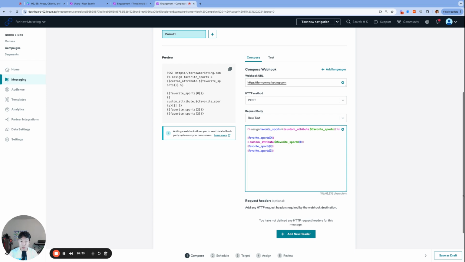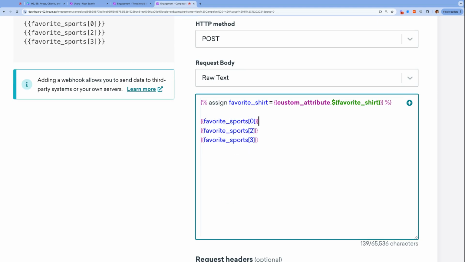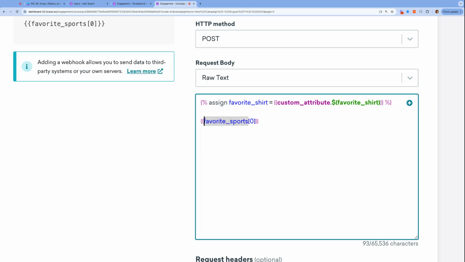Back to Liquid, let's go over the Liquid syntax for referencing the object data in Braze. And we use what's called the dot notation. And before we do that, let's do the same thing we did with our favorite sports. So favorite shirt, and we're going to call our custom attribute favorite_shirt. And then let's go ahead and change all our variable names to favorite_shirt as well.